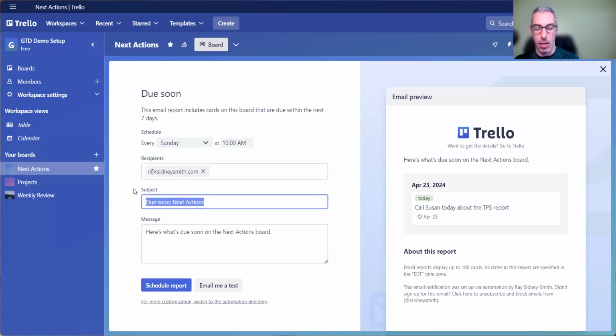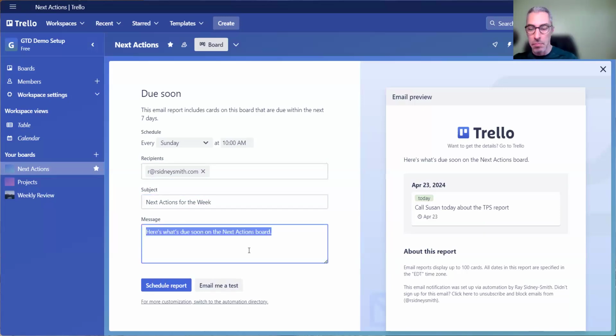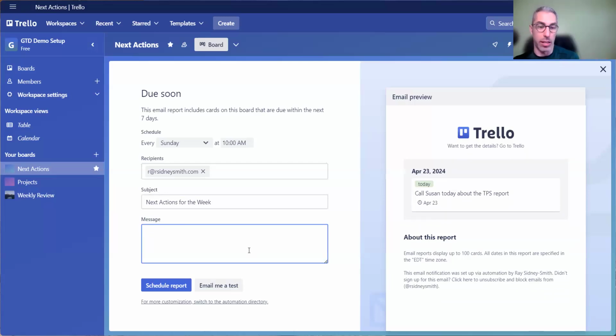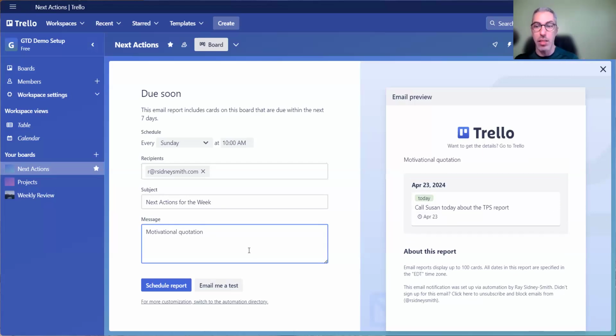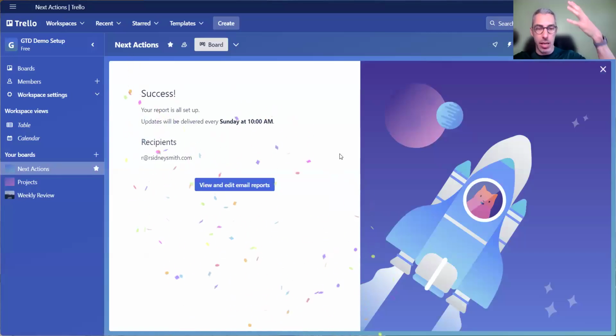You can see here, I can say next actions for the week. And then you could put in whatever message you want. I like to put in a little motivational quotation or something like that for fun, right? So you can put whatever you want in there. Now you can see here it's giving you an email preview, and you can see that this item is due today. So that's within the next 7 days. I'm going to schedule this report every Sunday at 10 a.m. It's going to take all of the cards in that list and it's going to email them to me.